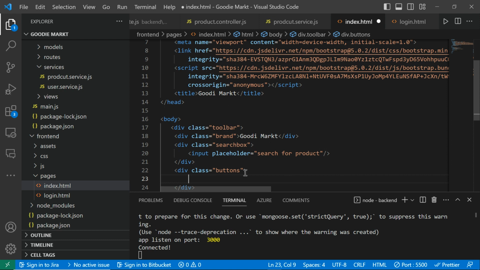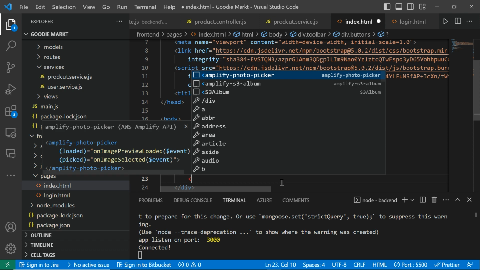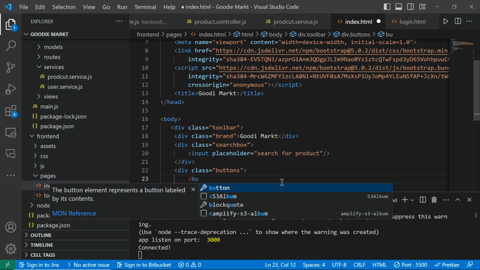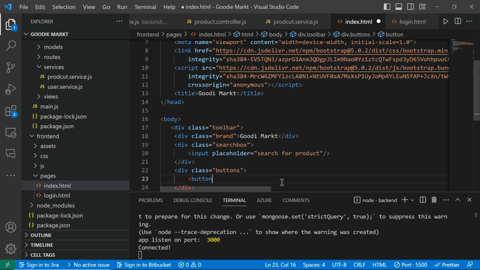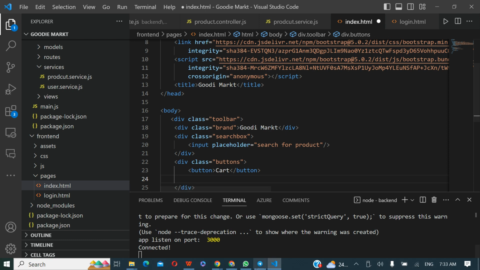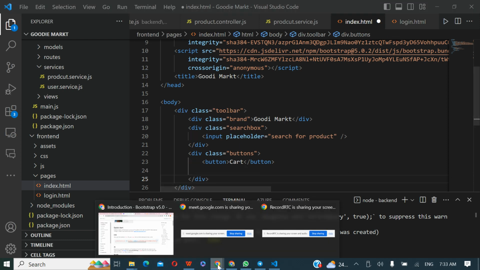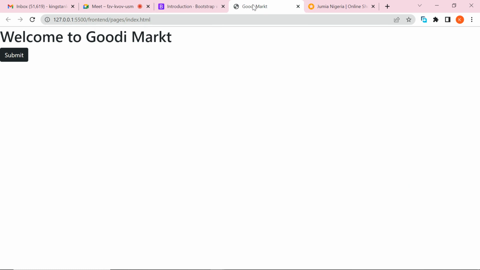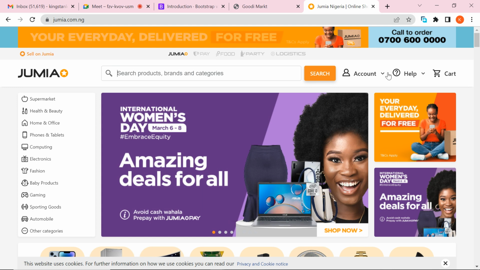Okay, so now this first button is, let's see, add cart. So I say cart. I'm just going to use words now before we switch to icons. So let's go back again. Let's look at what we are going to have on the page at the moment. You see the way they are displaying here, but we want them to display horizontally like this.